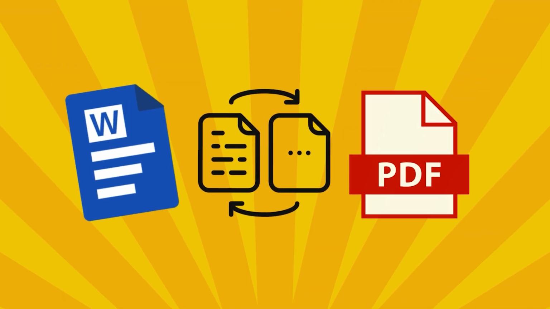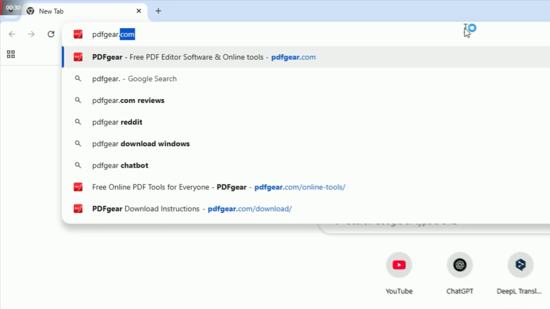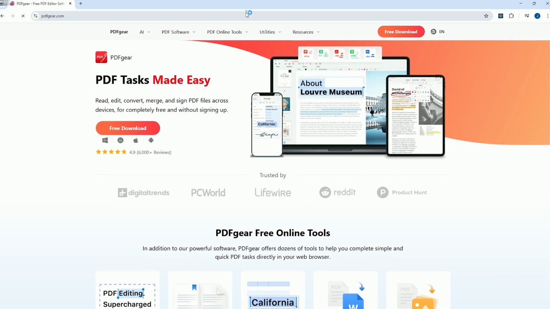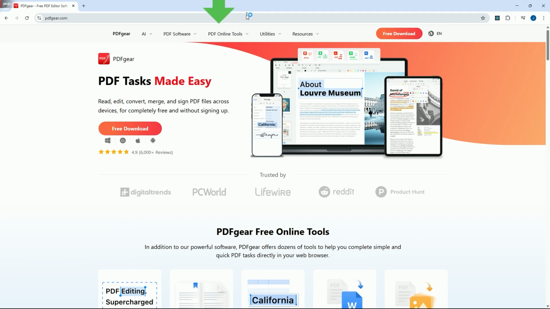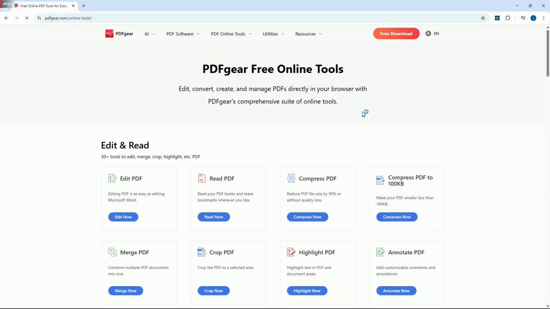What if you don't have Microsoft Word installed on your computer? No problem. You can still convert your Word document to a PDF for free using an awesome online tool called PDFgear. Let's walk through it. Open your browser and go to PDFgear.com. On the home page, look for the menu at the top and hover on PDF Online Tools. A drop-down menu will appear. Click on All PDF Tools to see the full range of options.